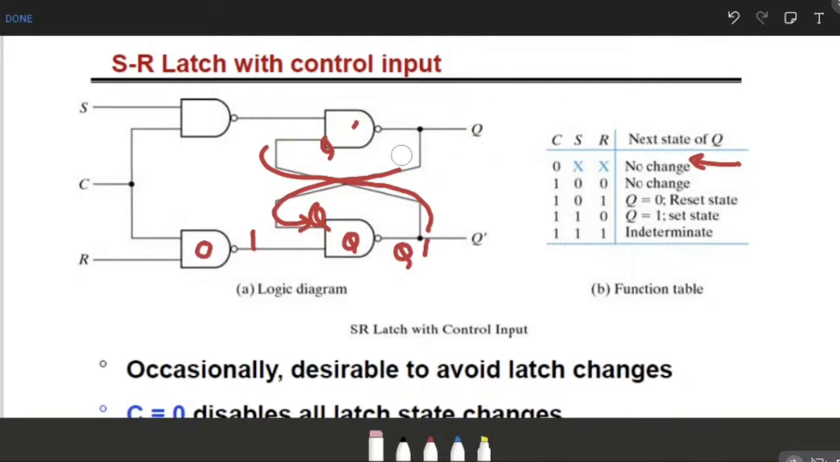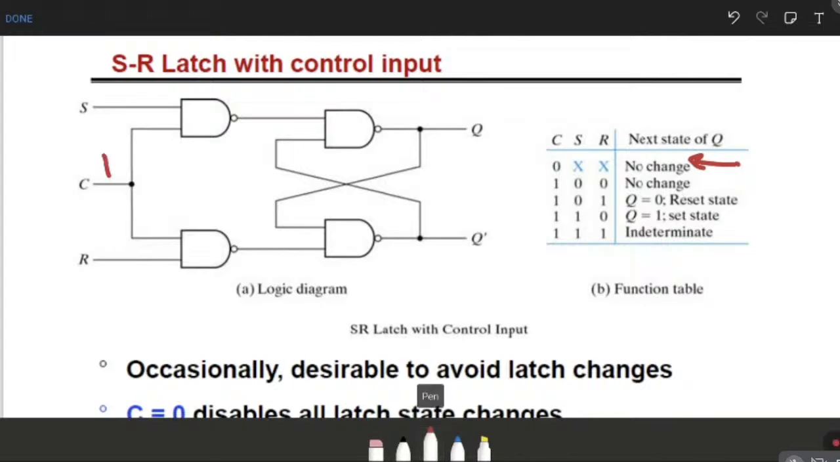We'll see what will happen when C is 1. Let's say C is 1. Here you'll get 1, here you'll get 1. So now you'll have to check what S and R are. Let's say the first one is 0 0. If S is 0 and R is 0, what will happen? 1 and 0 will give you 0, 0 not is 1. Now it's becoming the same story as before.